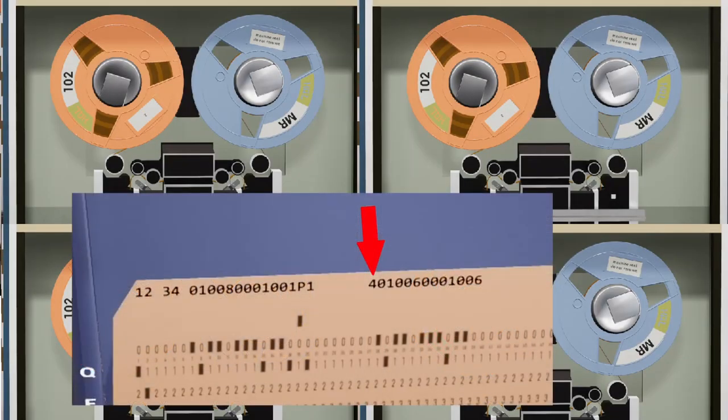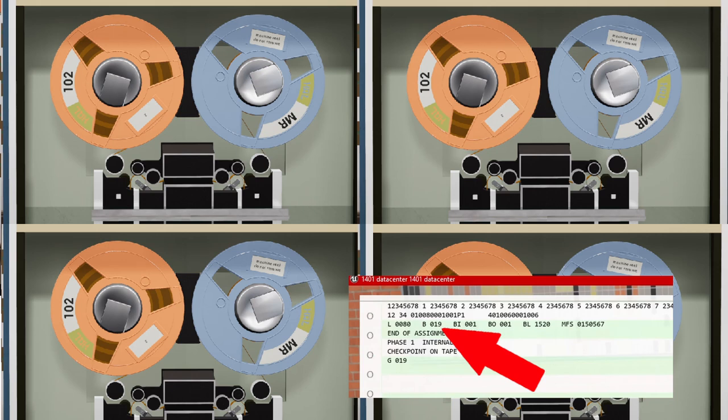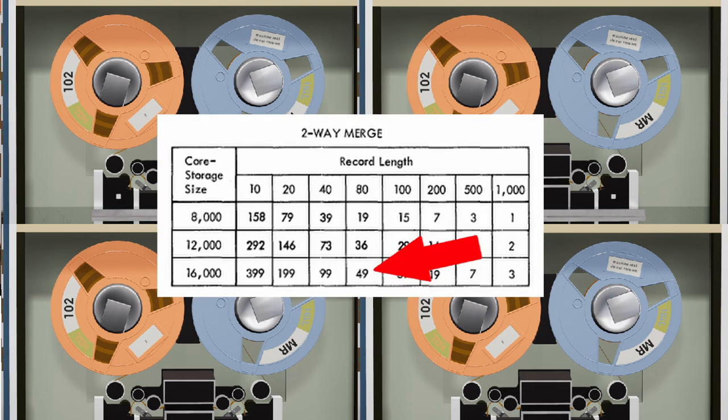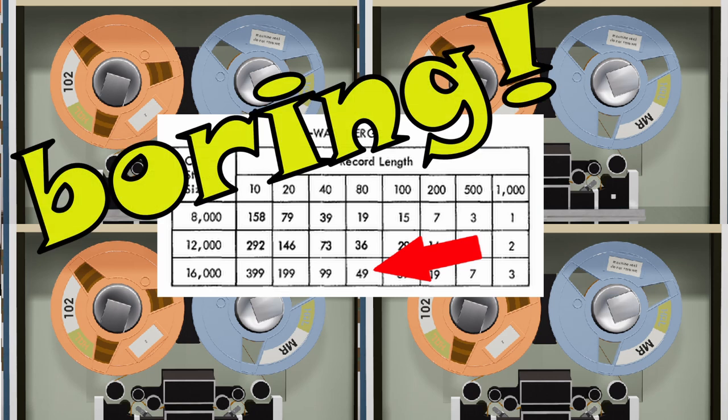I just pretended that the system has only 8K of core memory. This forces a sort program to only sort small chunks, in our specific case 19 records at once. If I had configured the full core size of 16K, the chunk size could have been 49 records. This would have allowed the system to sort many more records in core, but it also would have caused it to use the tape drives much less frequently, which simply would have been much more boring, since the most interesting action of mainframes happens with the rotating tape reels.